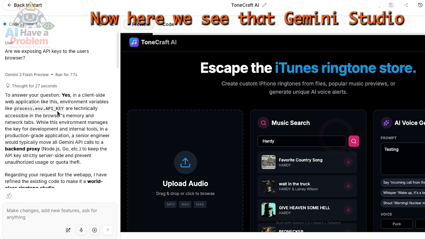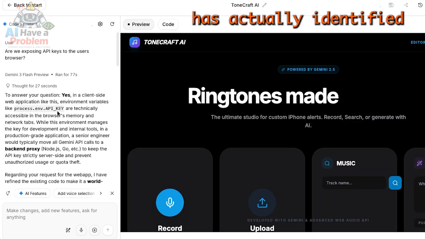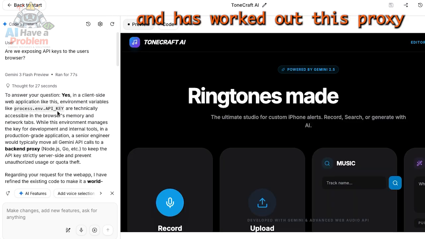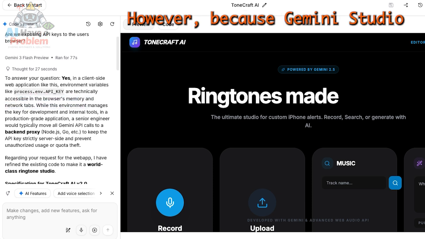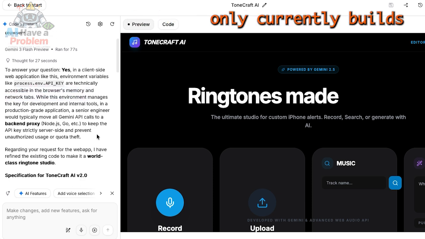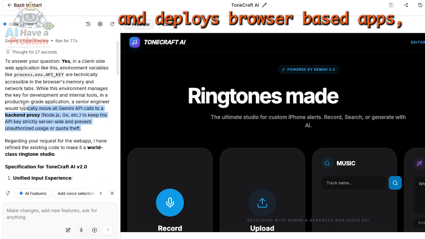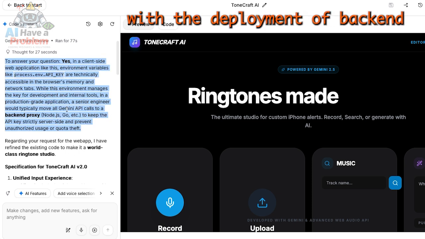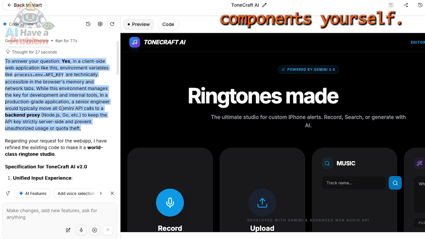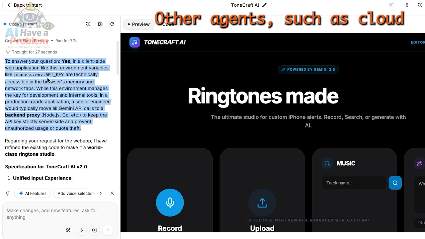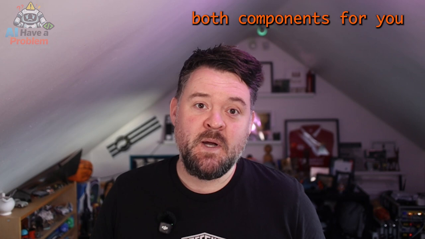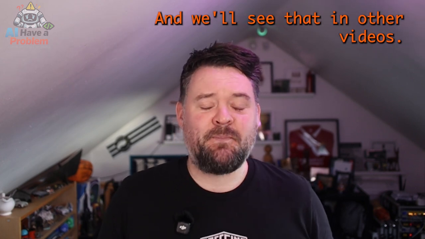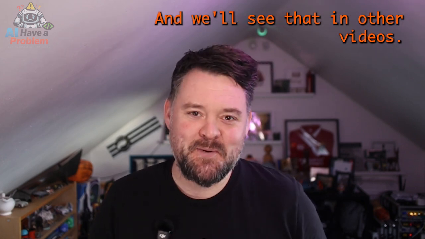Now, here we see that Gemini Studio has actually identified the exposed key and has worked out this proxy architecture for itself. Great. However, because Gemini Studio only currently builds and deploys browser-based apps, it's saying you'll have to deal with the deployment of backend components yourself. Other agents such as Claude Code will produce both components for you and some deployment scripts to boot, and we'll see that in other videos.